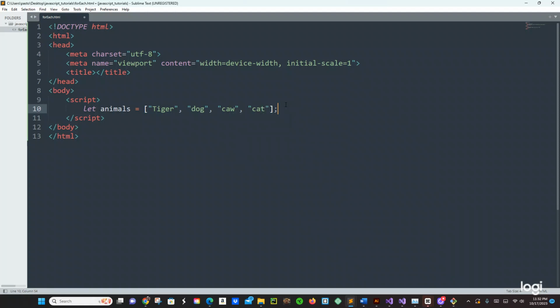As you can tell, when you're using arrays, the index counting starts at zero. Tiger is going to be zero, dog is going to be one, cow is going to be two, and cat is going to be three, right? All right, and we want to iterate this. How do we do this?